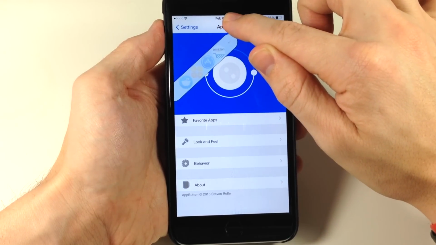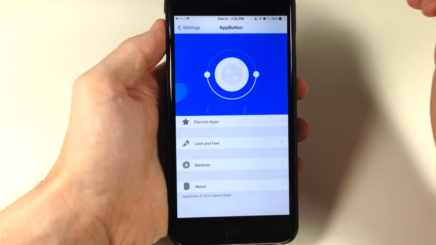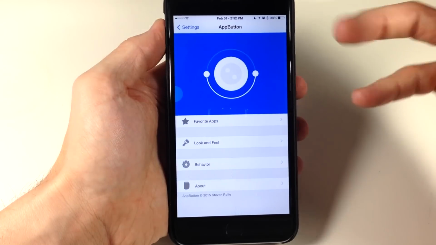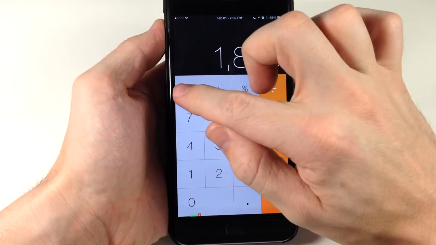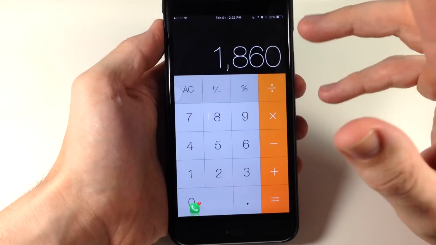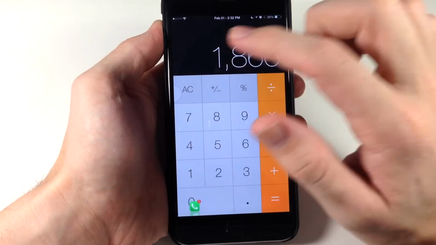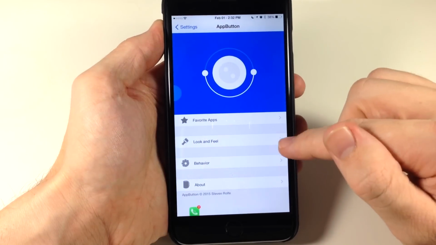So if we go all the way up, you'll notice that little arrow. So if we let go, then it's going to go back. It's not going to open up any apps. But if we just go directly to the calculator right here, then it opens right up. Again, all the way up, and it just closes. So pretty cool. So now we're just going to tap on it to go back to the settings panel.